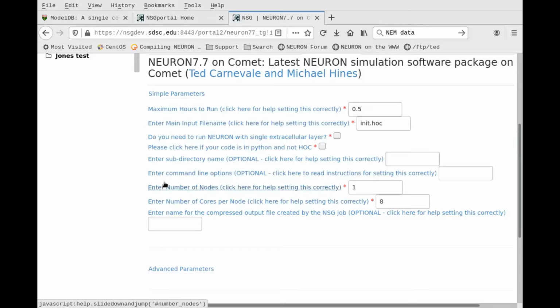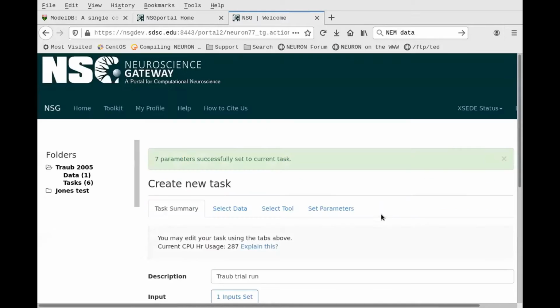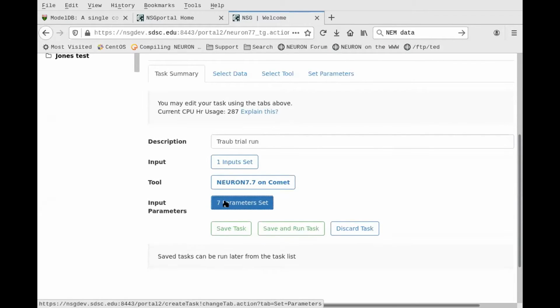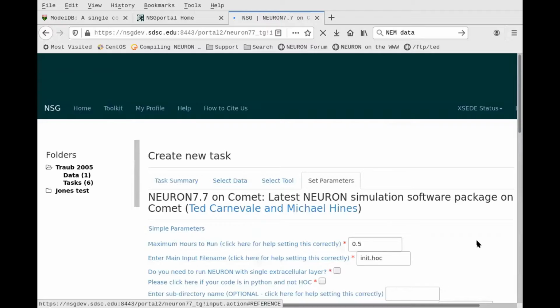The command line option: my program, init.hoc, is looking for a command line option that tells it when to stop. And so that is a command. It's -c, that is the switch. And then I do a single quote, my tstop equals 100, and there's my closing single quote. And then I hit enter. Then I come down here and let me go back. Did that get set? Yes, good. Okay.